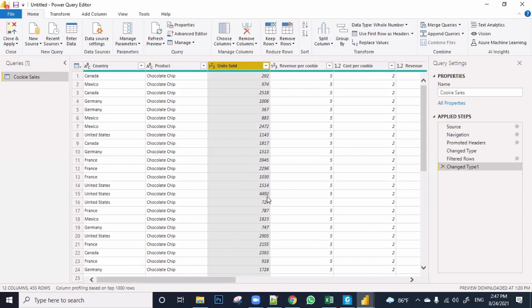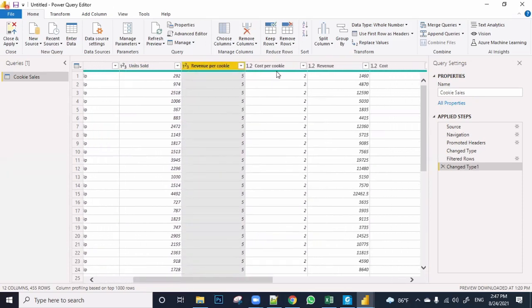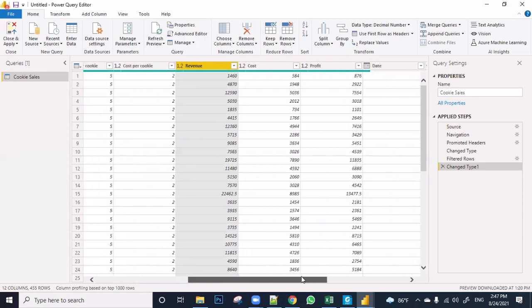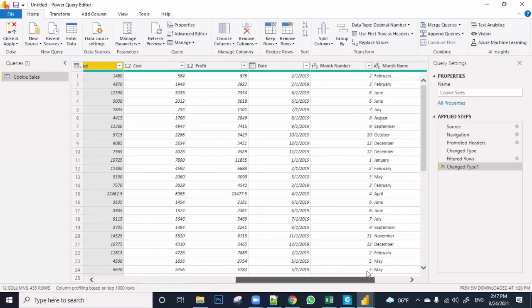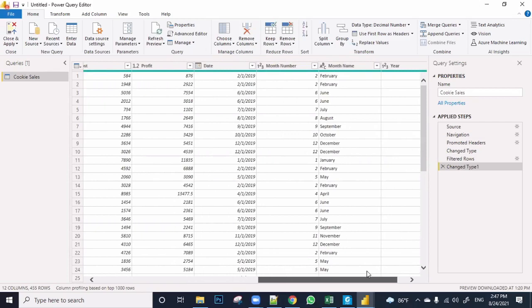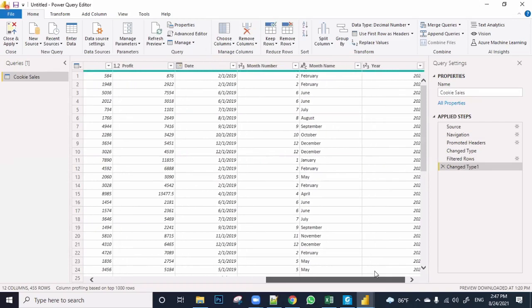And then I don't have any obstacles or any question regarding this revenue per cookie, and also the cost per cookie and total revenue. It's all good, right? Then cost, profit, the date, month number, that's okay, right? We can keep the month number, but here month name, normally we don't say month name, right? We say month. Number is okay because we have to identify exactly what it is, but here month name doesn't make any sense, right?